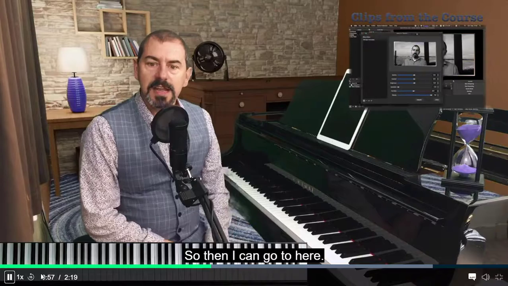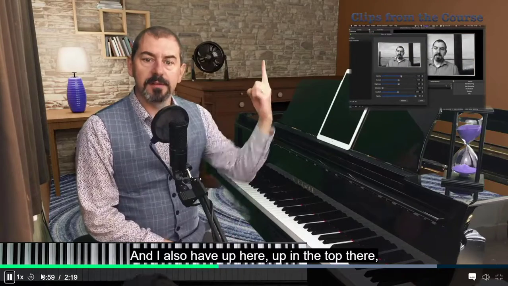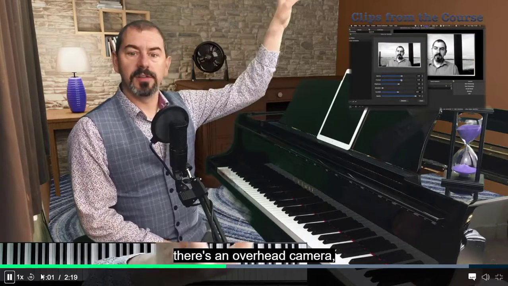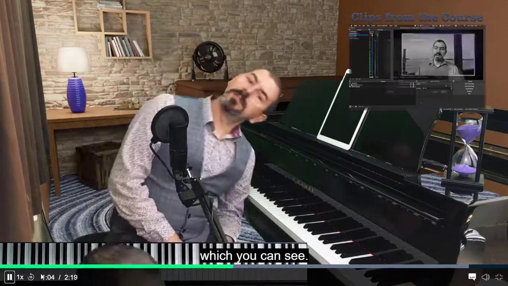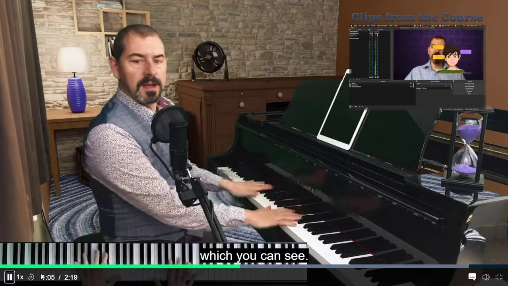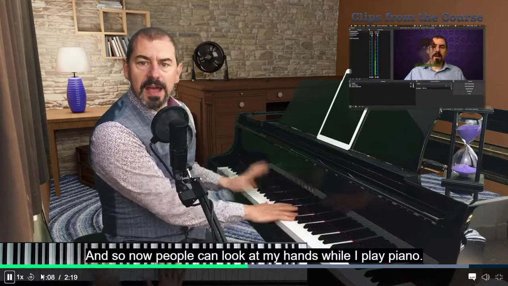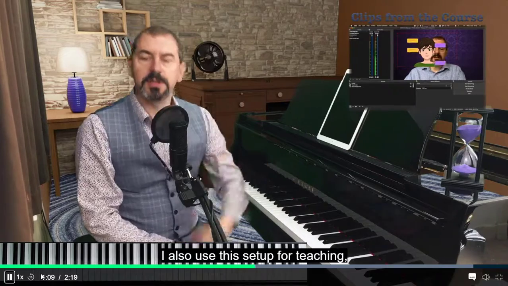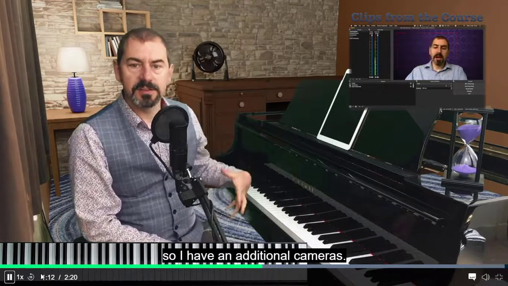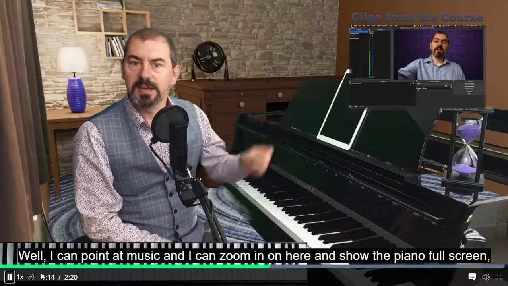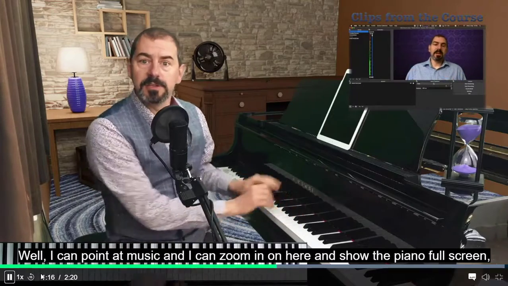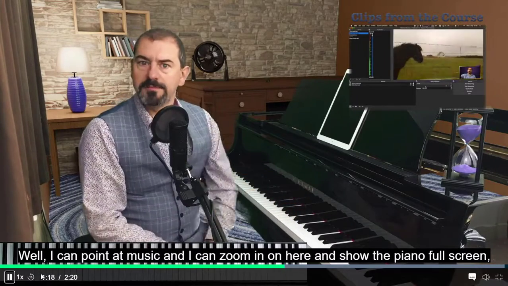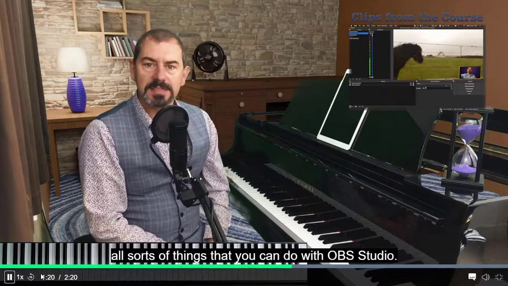So then I can go to here, and up on the top there, there's an overhead camera, which I can look here and see the overhead camera. And so now people can look at my hands while I play the piano. I also use this setup for teaching, so I have an additional camera as well that I can point at music, and I can zoom in on here and show the piano full screen. All sorts of things that you can do with OBS.